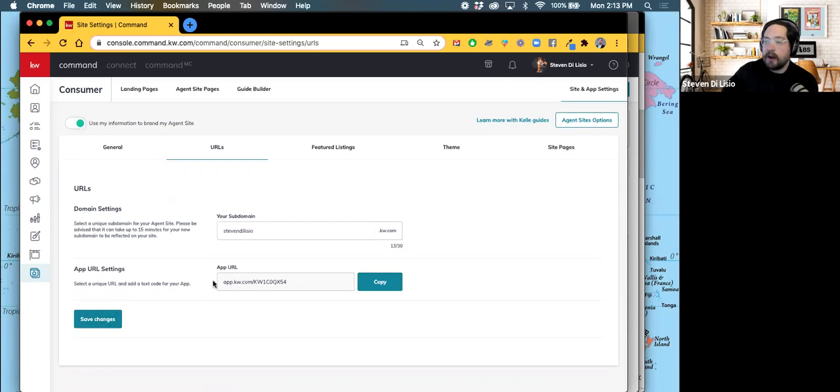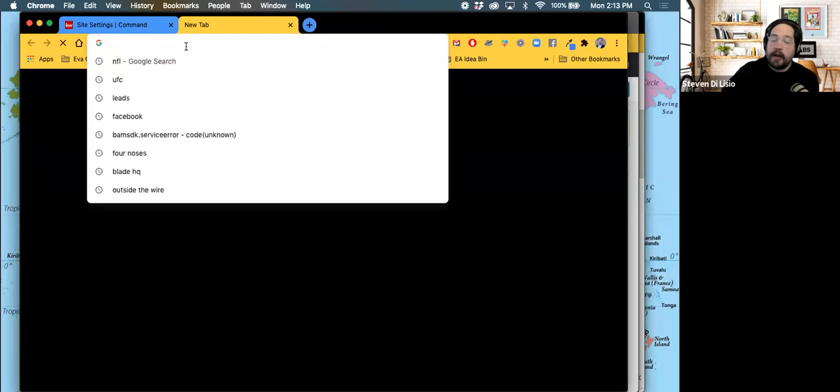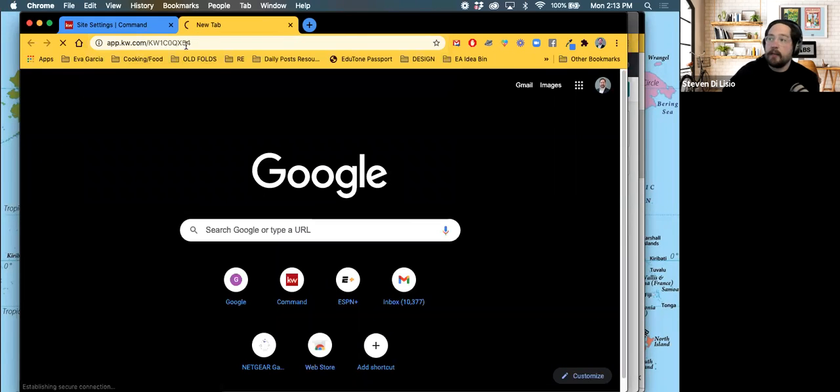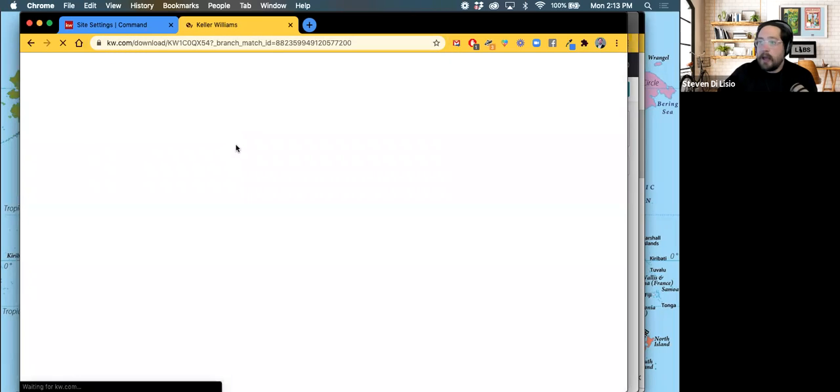And then right here is our app URL. We can copy that link. I suggest that you save this link to your phone so you can quickly send it to people. Just sending them this link will send them to this web page here on a browser. And so they come in here and they put in a cell phone number. It will send them a text of the link to download the app.